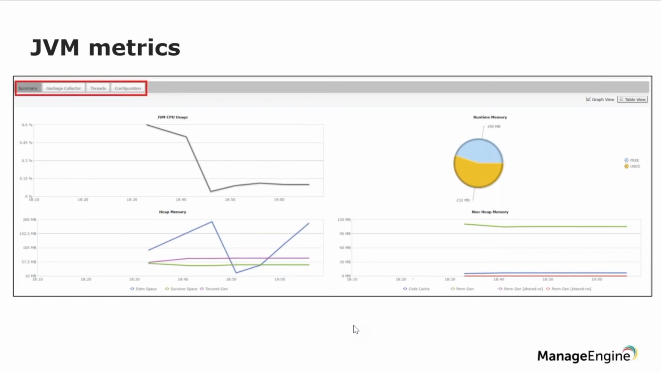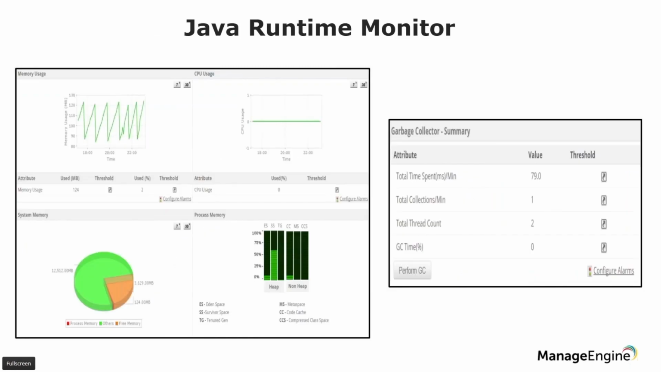In case you have any web application that you want to monitor via Applications Manager without any agent, we have a monitor type called Java Runtime Monitor. So in your web application, you need to make sure that the JMX RMI is enabled and the port that we use to collect the information is enabled.